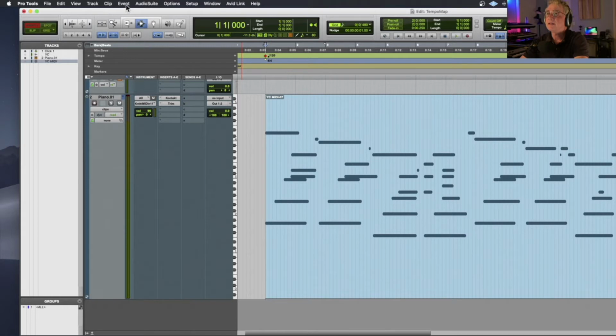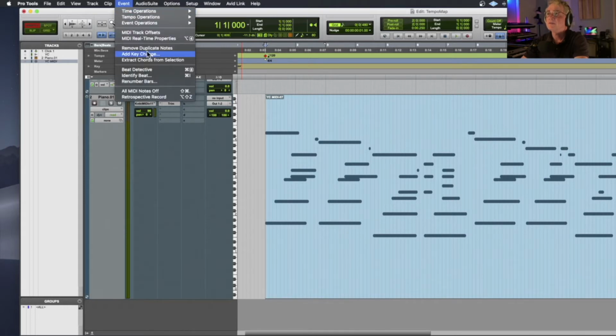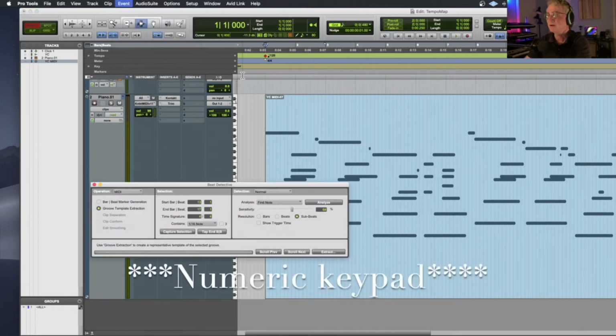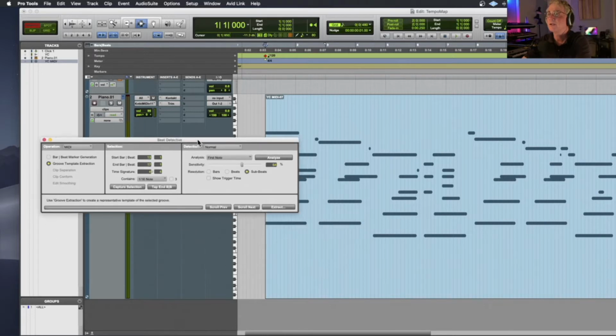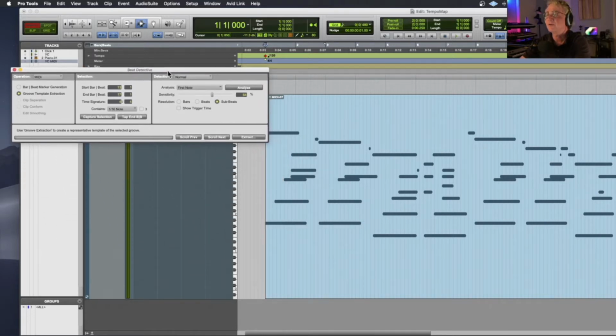So let's get our Beat Detective, and that's under Event right here. And if you want to call that up, it's Command and 8 on the numeric keyboard. So the number 8 on the numeric keyboard, which is the one, if you've got an extended keyboard, the keypad that's all the way on the right. What we want to do here is let's just leave this right here for now.